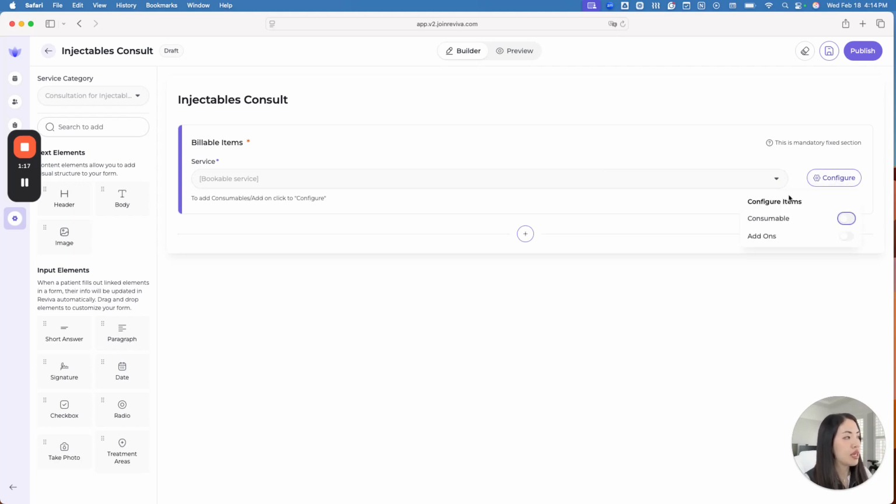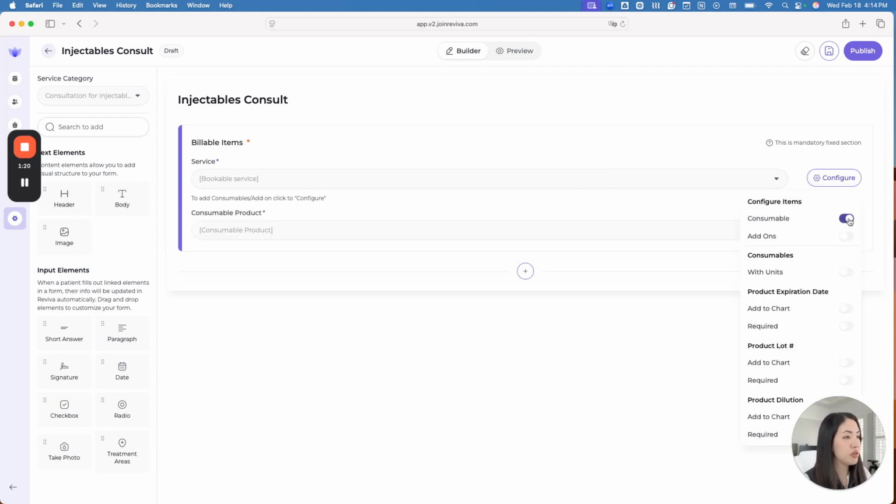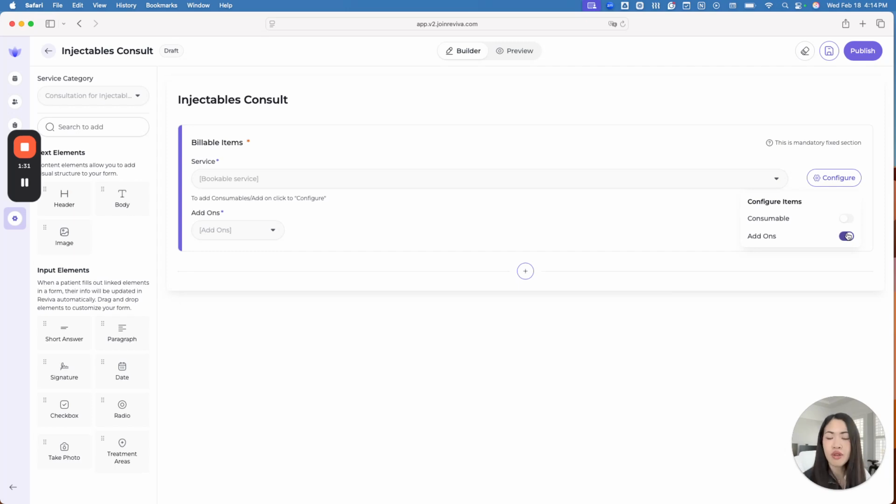In this top section, you can actually configure it to also add consumables if you're charging by quantity and have consumable products linked to the particular service category. You can also include add-ons if the type of service that you're providing has additional enhancements that might take additional time and are also an additional cost. If you don't want to have these in the billable items section, then you do not need to add that. But for the sake of this example, since we're doing injectables, which are typically billed by quantity, I'm going to toggle on the consumable product here.